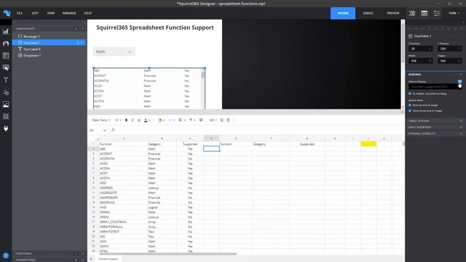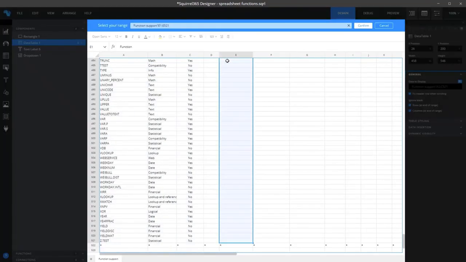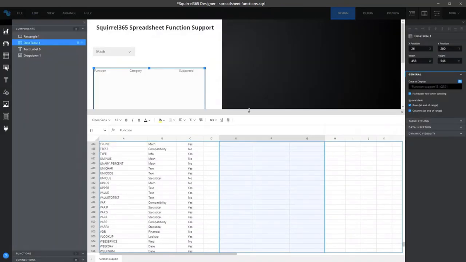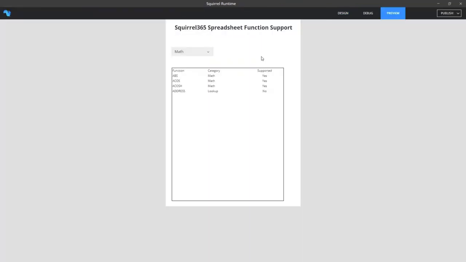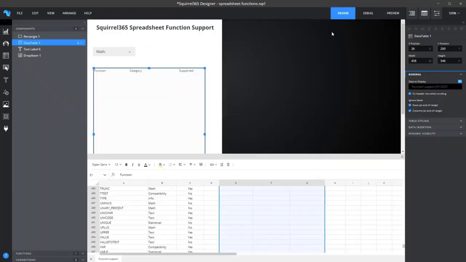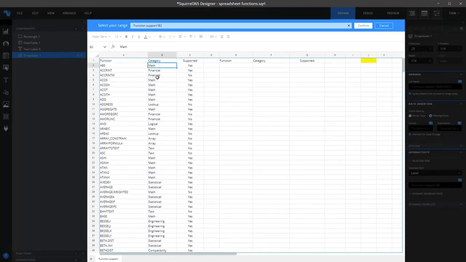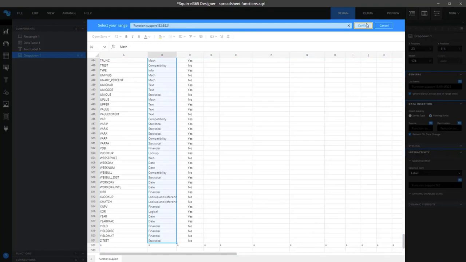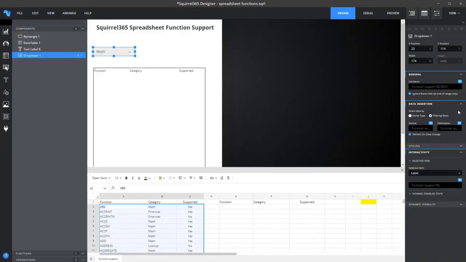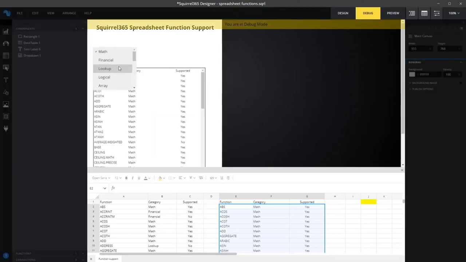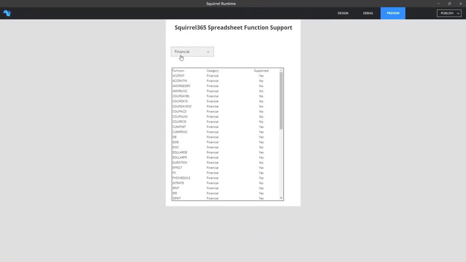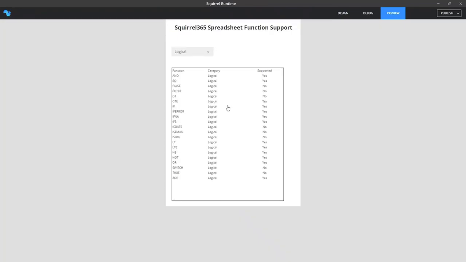If I rewire this table to look at those, then I've got my filter going on here. So if I come in here, I've got math and, oh, I've also messed that up somehow. Let me have a quick look. I know why. I've got the wrong range in there. Let me just check I've got all the right ranges. That's right, and that's right. So maybe that'll be better. There we go. That's better. So it's now all working. I just had the wrong range selected. So that's financial and logical. I've got all those working now.